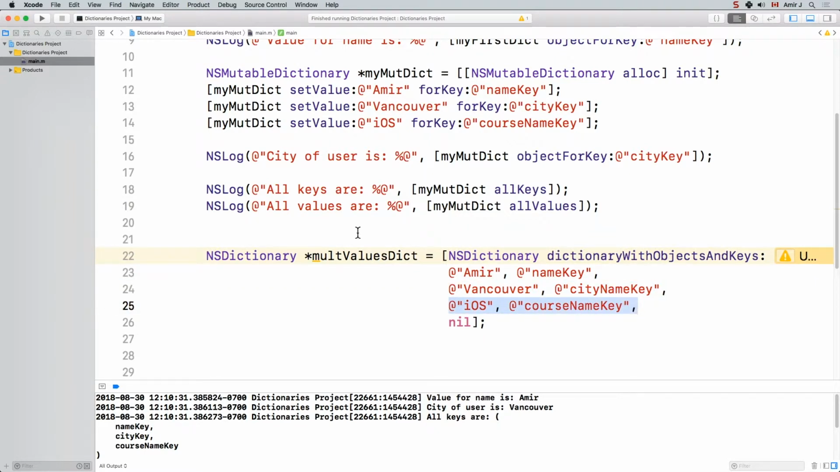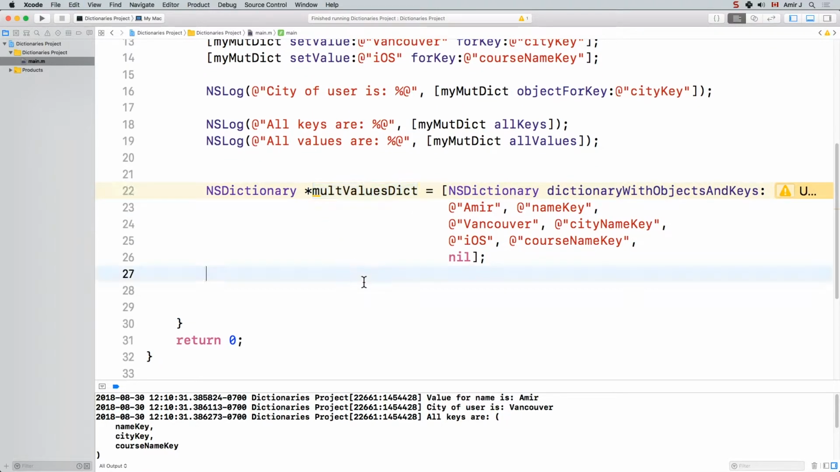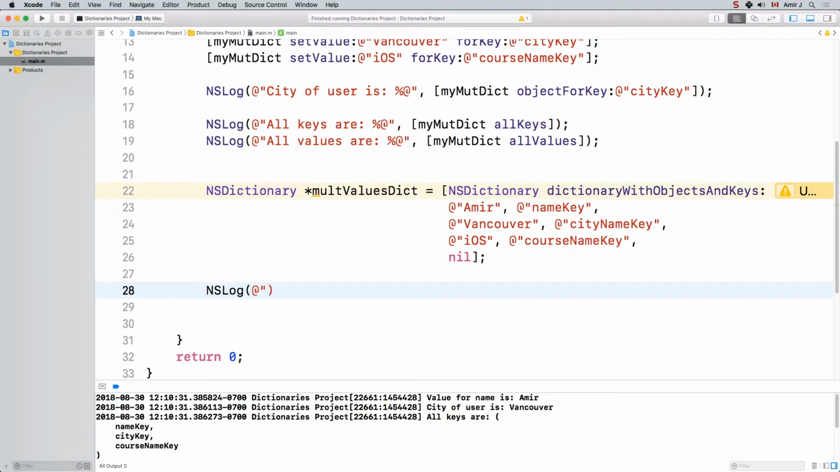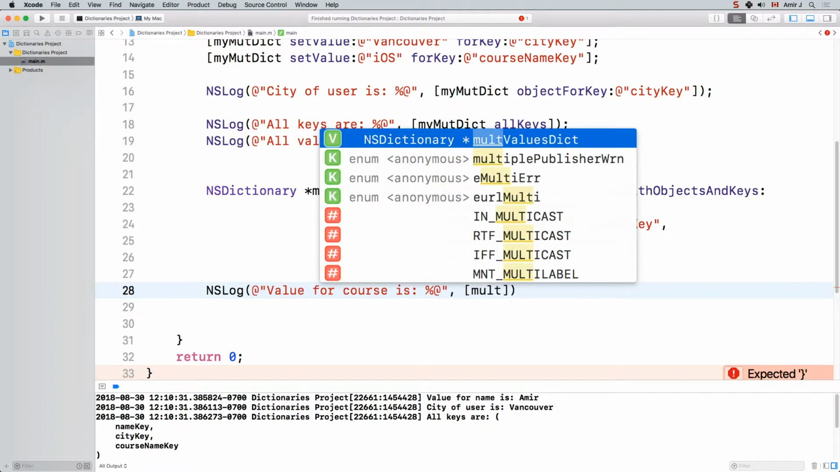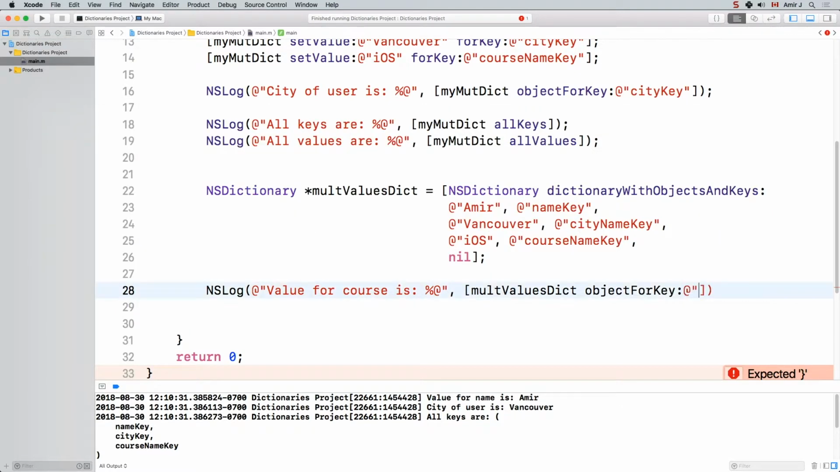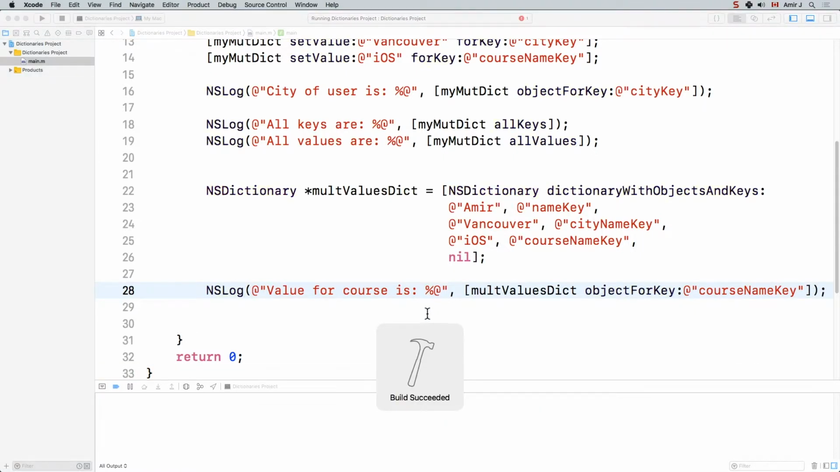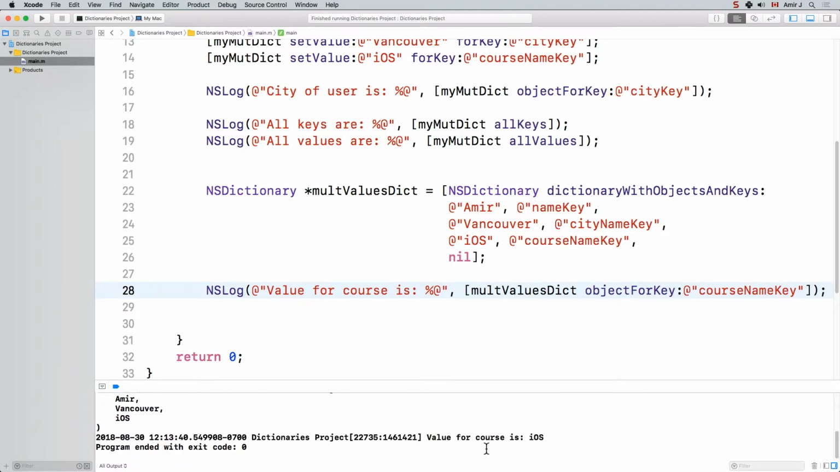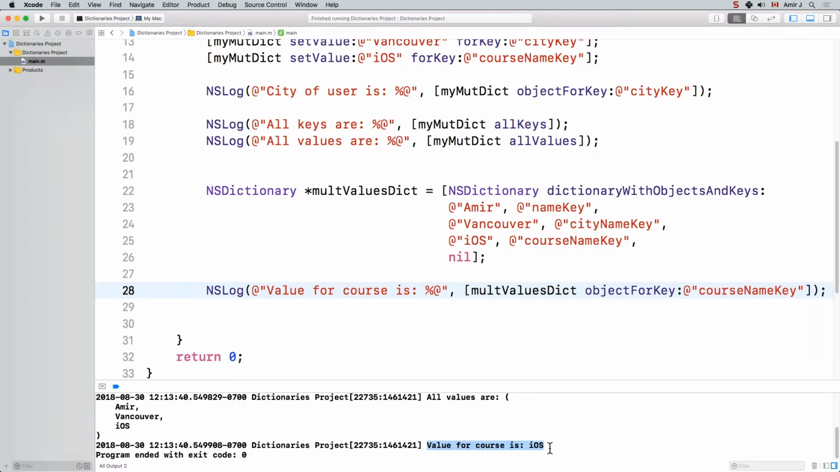And just like the previous examples, I could just go ahead and print a certain thing from here. Say NSLog my value for, I don't know, course is, and then I'm going to say multipleValuesDictionary objectForKey, and the key I'm looking for is course name key. Let's run that, and if it all goes well, it should print iOS at the very end. Yes, value for course is iOS.